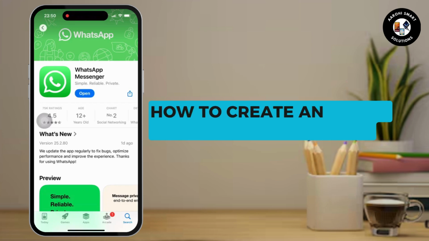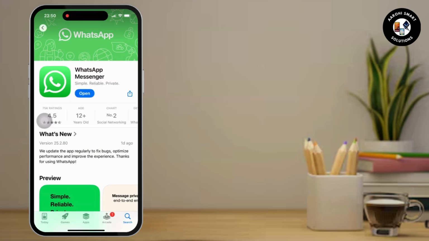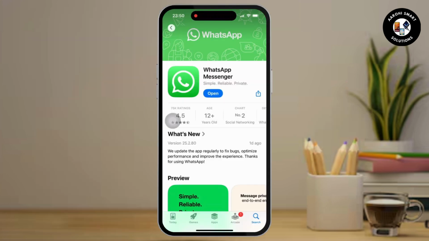How to create animated stickers on WhatsApp using iPhone. So let's get started. First of all, download the WhatsApp app on a mobile device and tap on the open option available there and log into WhatsApp using your login credentials.